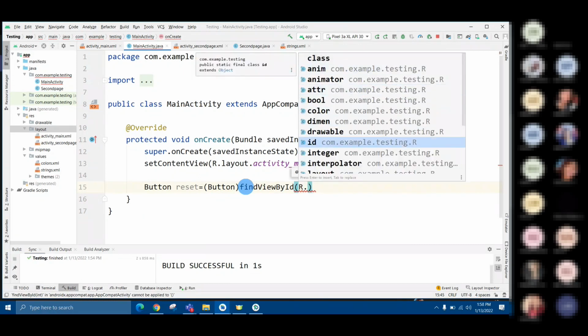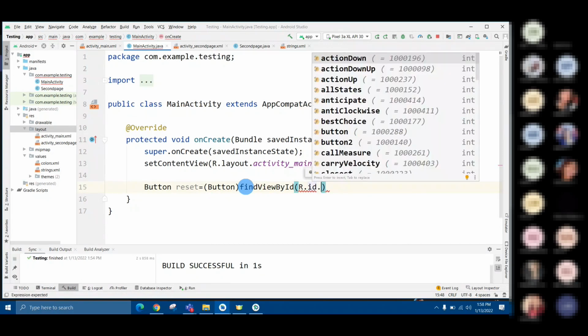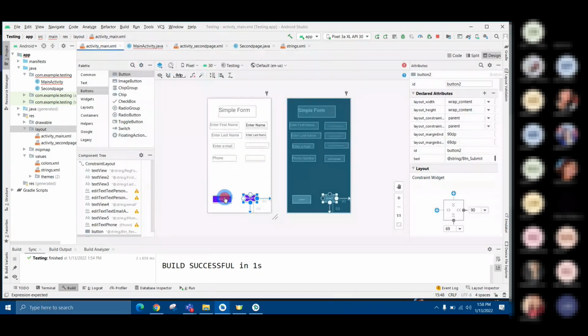You have to select the id dot, and then you will see that whatever you have added, all those things will be visible here. Now you have to remember what is the name you have given. For example, here the reset button, if you click on this one, you will see that button ID. You can change this one. Let's say I'm going to change this to btn underscore reset.